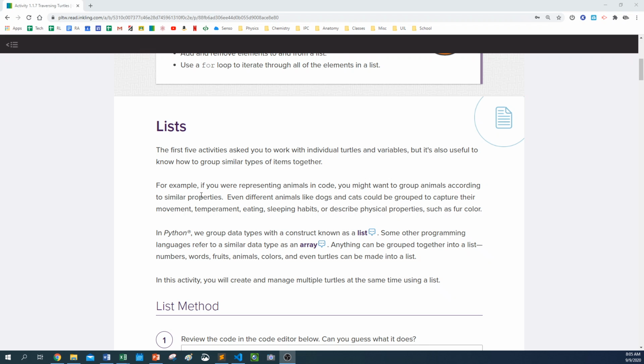For example, if you are representing animals in code, you might want to group animals according to similar properties. Even different animals like dogs and cats can be grouped to capture their movement, temperature, eating, sleeping habits, and describe physical properties such as fur color. In Python, we group data types with a construct known as a list.